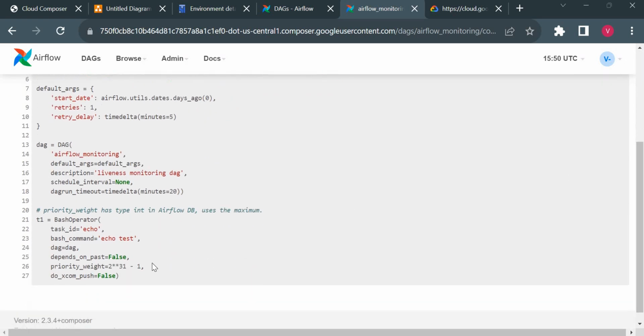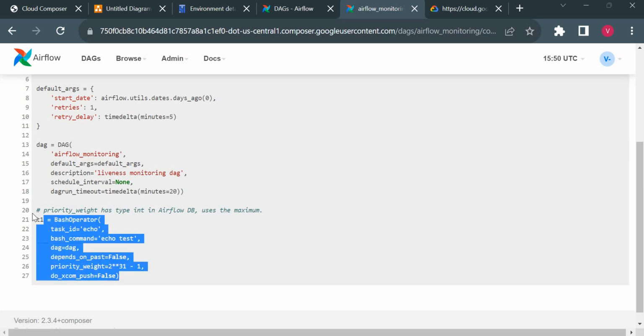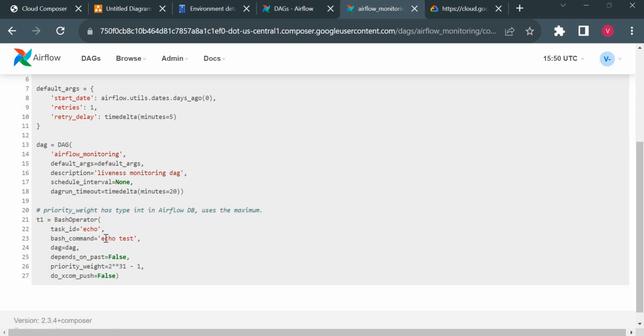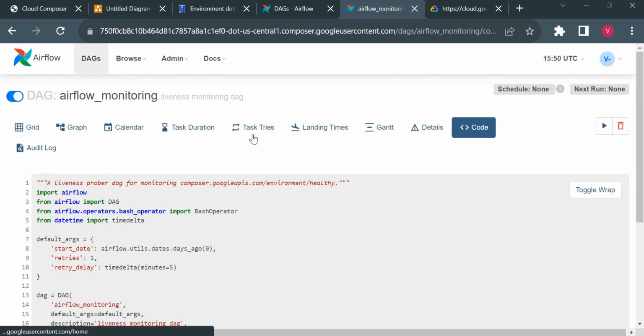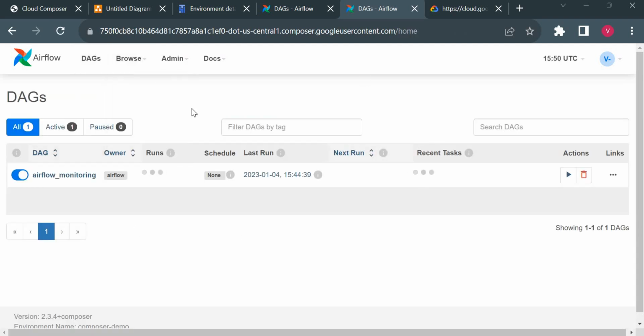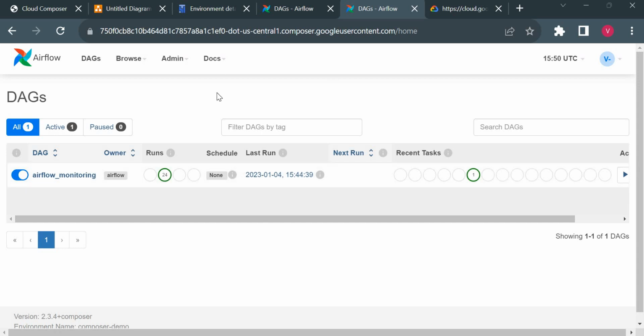So this is the code. It's nothing but a simple echo test command. How to create multiple DAGs and tasks, we'll see in the next session. For now I just explained the architecture and overview of a Cloud Composer environment. In the next video we'll create simple DAGs which will perform multiple operations using multiple tasks, and we'll see you in the next video.